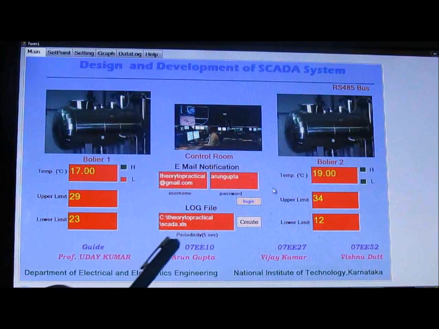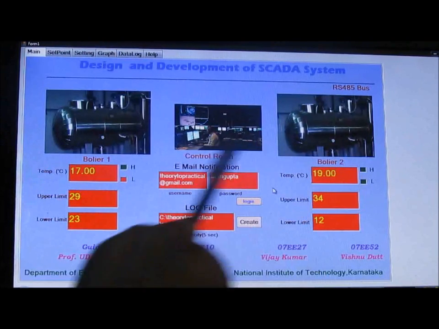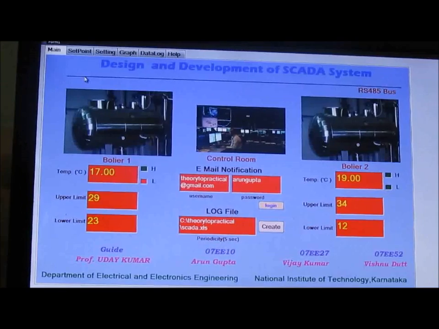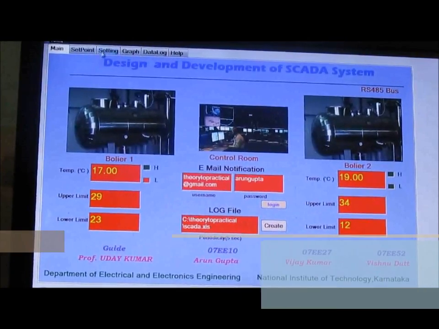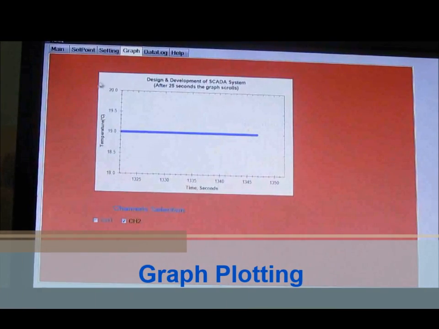So here the user can give the path of the Excel file where the data will be saved with these readings and with the date and time. Now we will discuss this graph section.